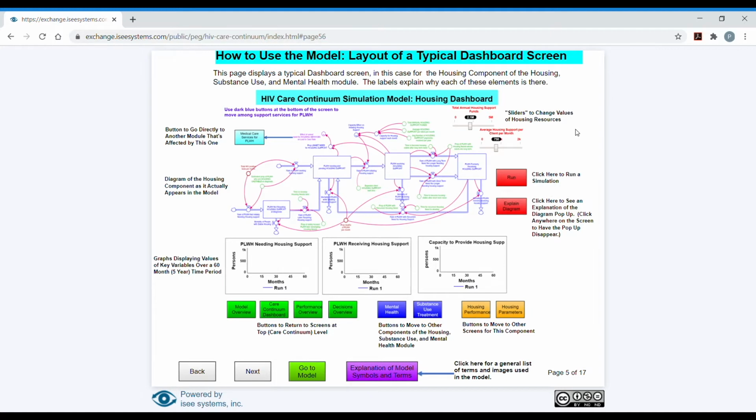Buttons on the bottom of every page allow you to move up to the top level with the green buttons, move within this module to the Performance and Parameters pages with the orange buttons, or move to a different component of this module with the dark blue buttons if there are components. Let's go to the next page.